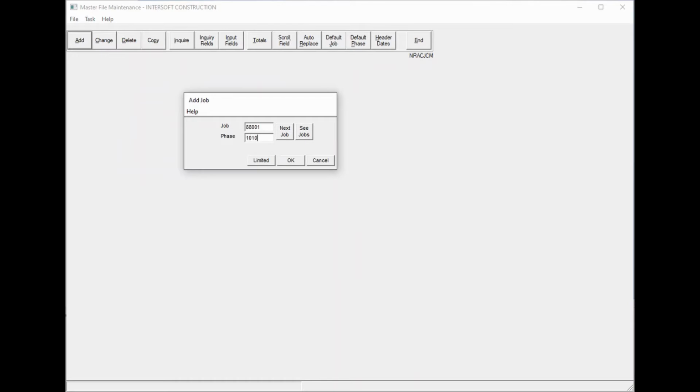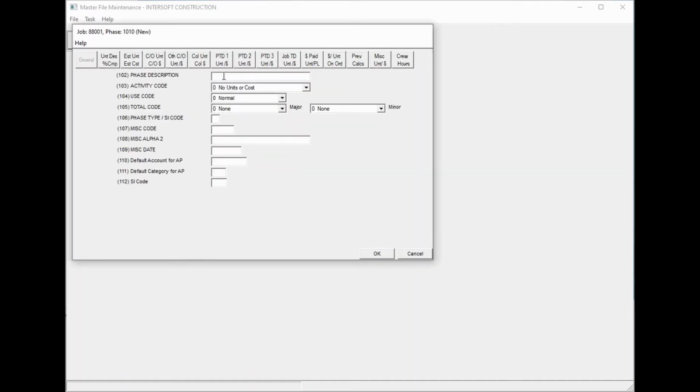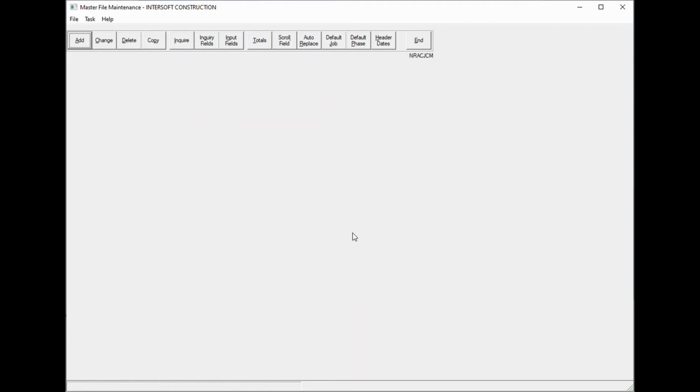Phase 1010. And I'm numbering by 10 so I have room to insert something if I wish to later. Obtain permit. Again, I'm going to set my use code to be a documentation use code, and we'll put a date in of 02/15/2020. So we've added 2 tasks on that project.